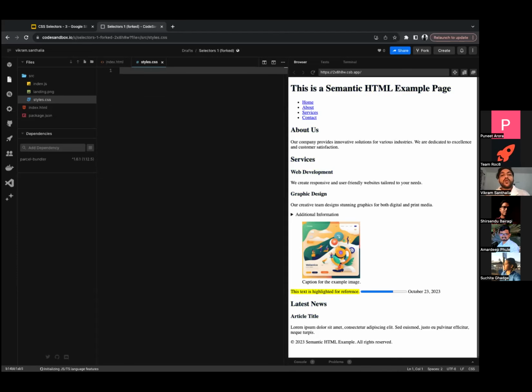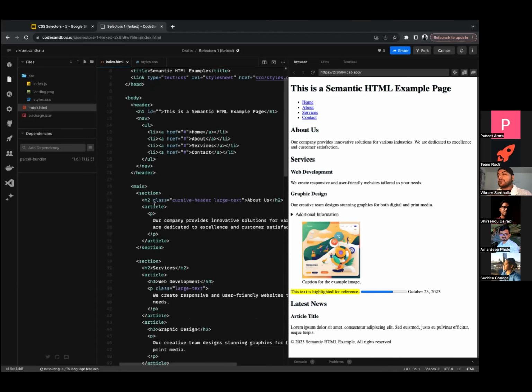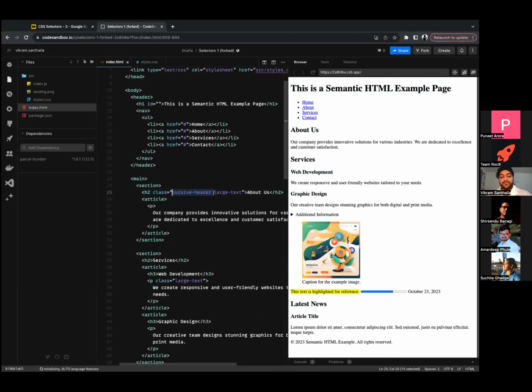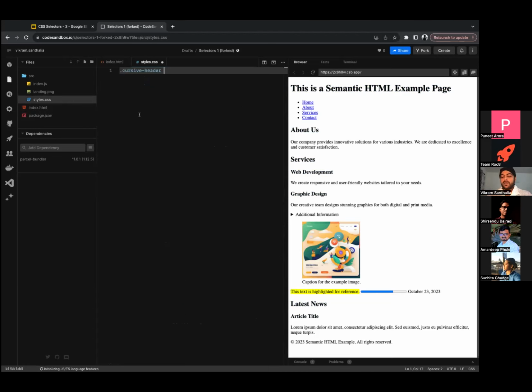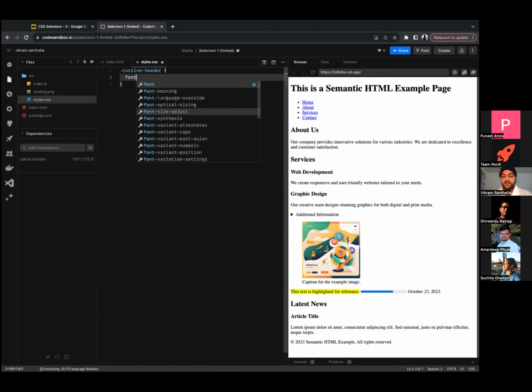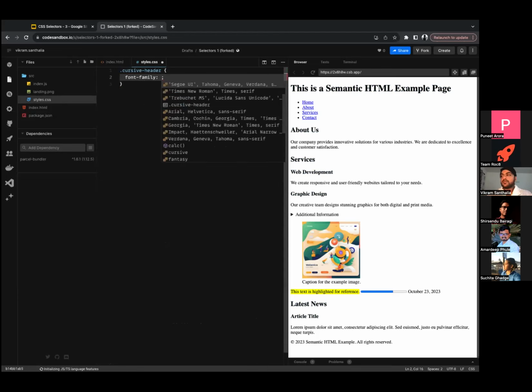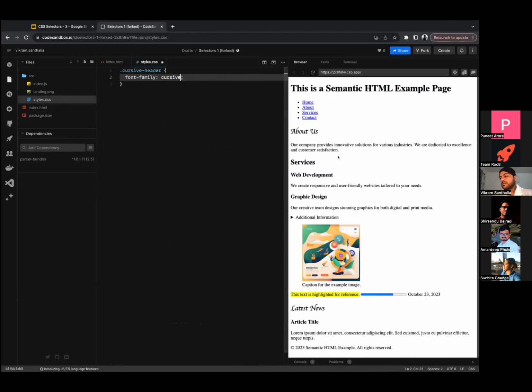Now what you want to do is modify the behavior of certain items in your HTML template. So you see here that this h2, I have given some class which is cursive header or large text. So with this cursive header, I'll say that the font family here is cursive. So whatever has cursive header, I see one here and one here, that comes to cursive, right?